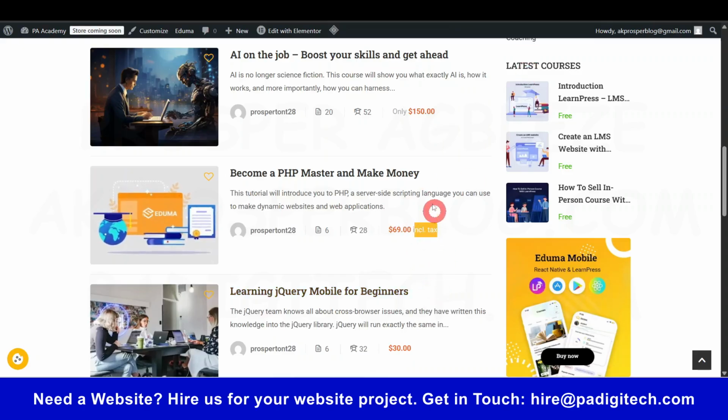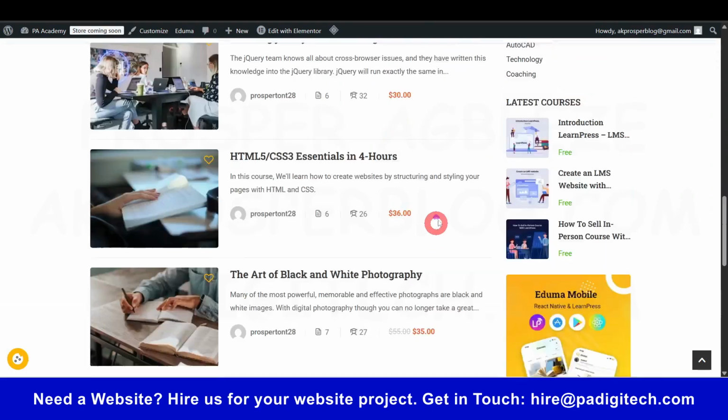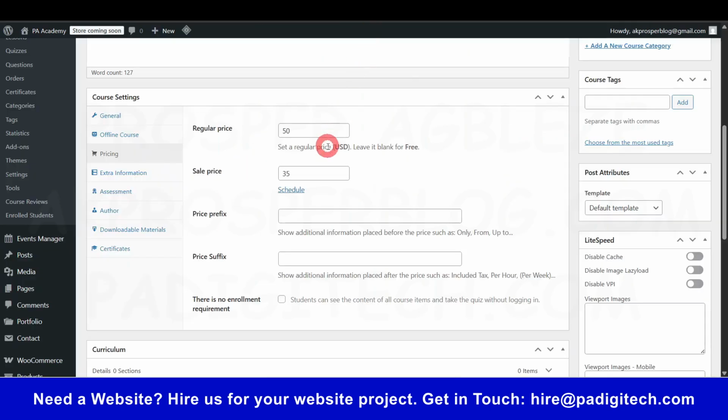So if you want to put in some of this prefix and suffix, for example, now this particular course is on sale. You can see the cost itself is $55, but the sale price is $35. So that's some of the things about pricing. So prefix here, you can see additional information placed before the price, such as only, from, up to. While for suffix, you can have something such as per hour, per week, including tax and the other ones.